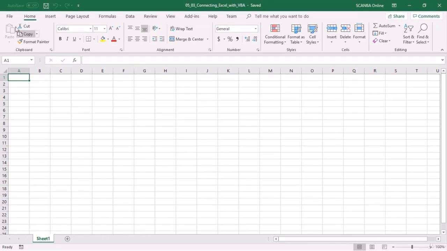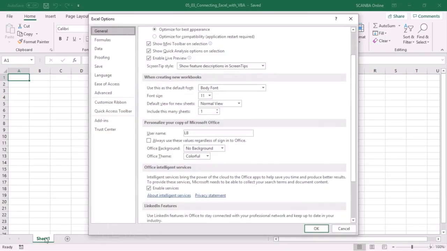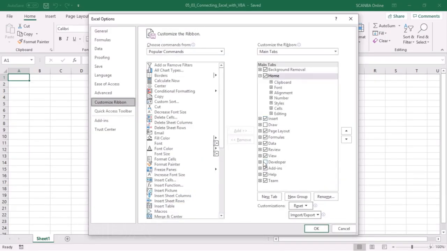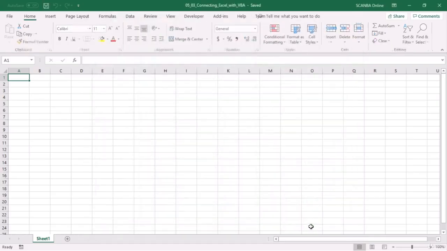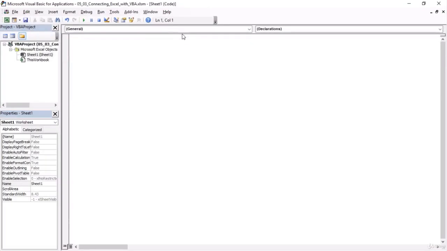For that, go to the File menu and click Options at the bottom of the left column. In the Options window, find Customize Ribbon option, check the box next to the Developer menu item, and click the OK button. Now you have the Developer menu activated. Go to the Developer menu and find View Code icon. Click it to open the VBA editor. The other way to open the editor is to press the Alt plus F11 key.